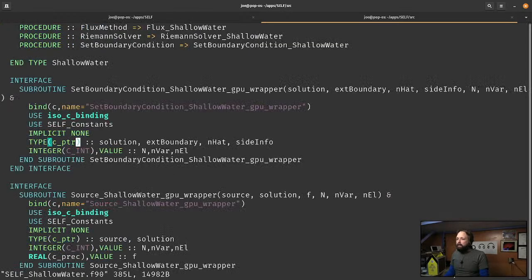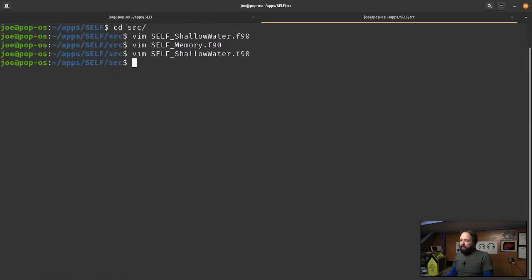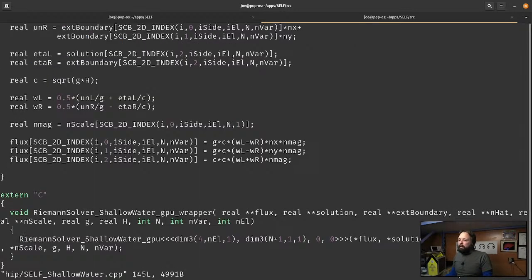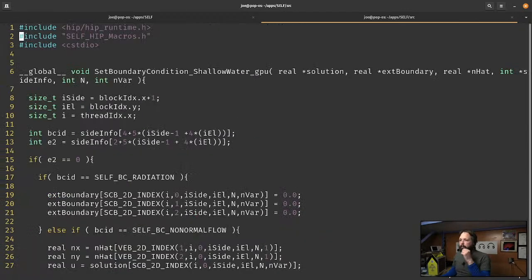All right, so back to how this interface works. On the Fortran side, what it looks like is an interface block so that I can make a call to this GPU wrapper. Now on the HIP side, if we go and look at shallowwater.cpp, turn on line numbering, and go up to the top here, we've got our set boundary conditions. Usually for every routine, you'll see two routines. You'll see one with the underscore GPU suffix, which is the actual HIP kernel.